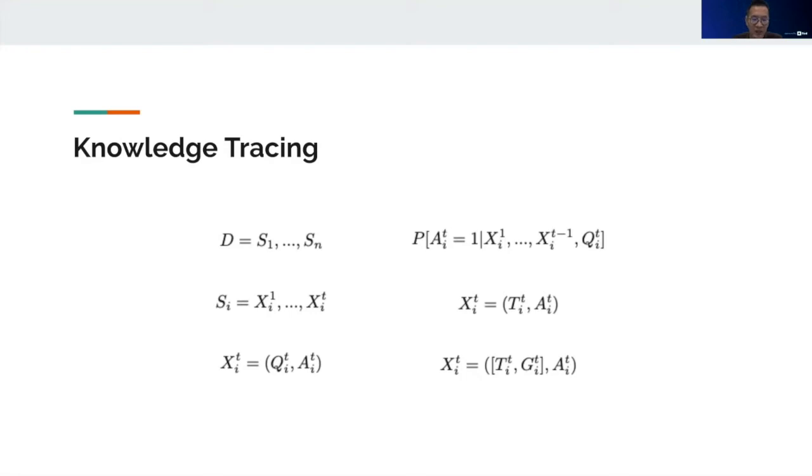We can define a dataset D consisting of a list of students S1 to Sn. We define a list of interactions for each student, x_i1 to x_it, and each interaction can be composed, for example, of a question and an answer, whether it's answered correctly, Q and A. In that case, we can define the task of correctness prediction as follows. We want to predict whether a student can answer a question correctly, given his or her previous interaction histories. We can also zoom in more to map the question Q to a list of knowledge tags, which in some cases may have additional features, additional attributes corresponding to the question Q, which we denote G.